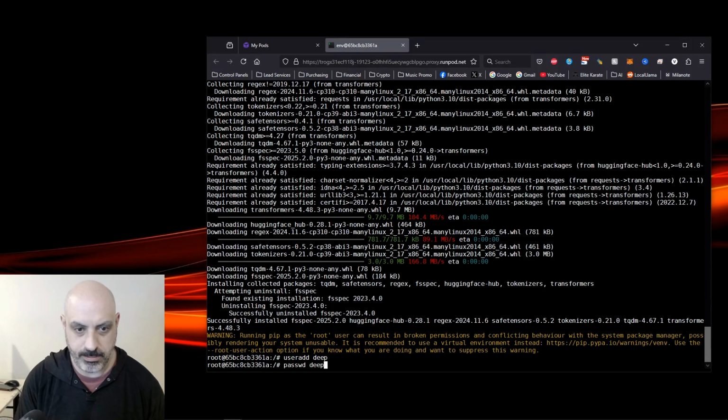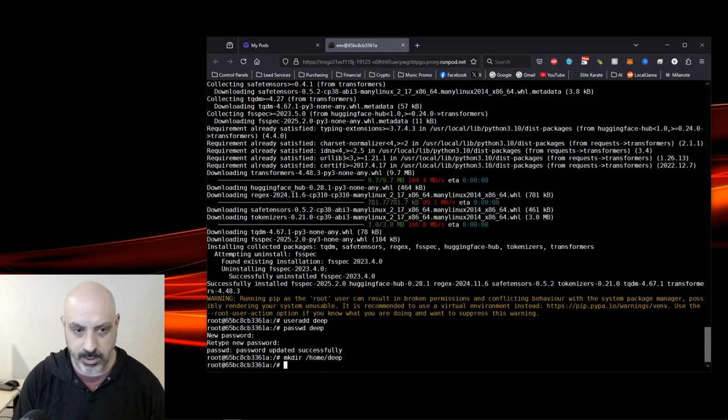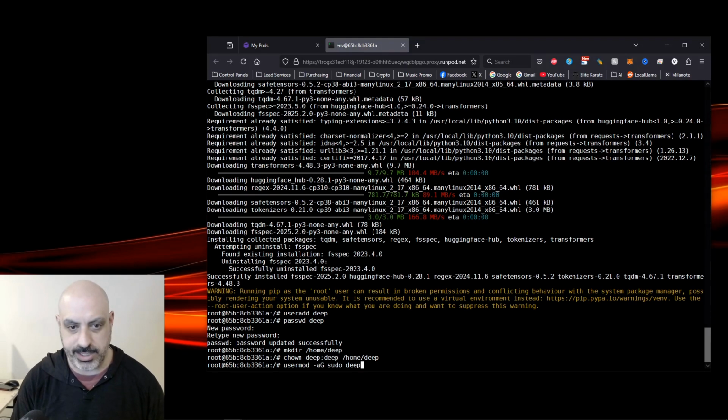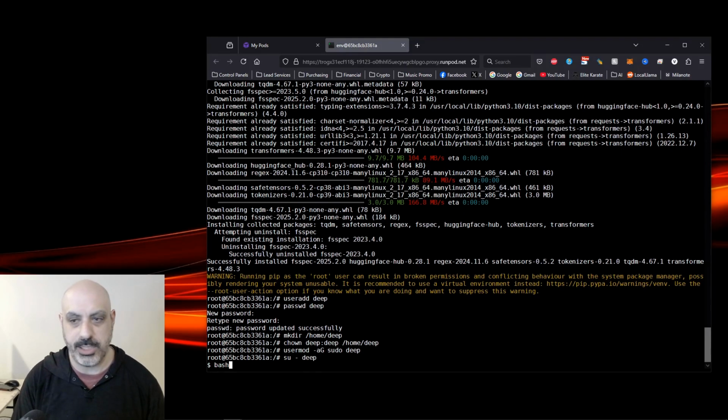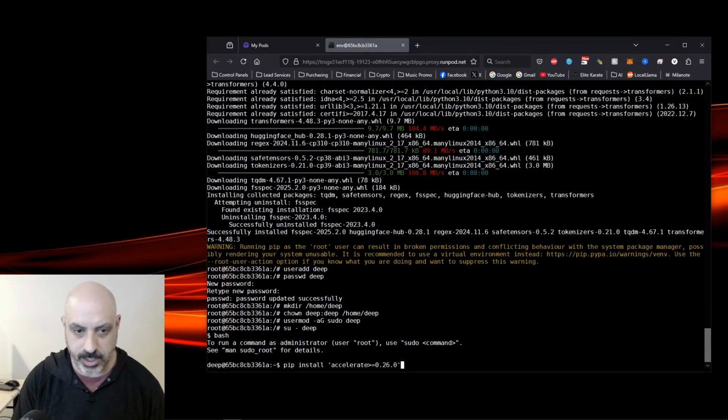User add deep, set a password, make a home directory, set permissions for the home directory, give the user sudo access, switch over to that user, change over to a bash prompt, and one other thing is to install the accelerate package from pip.